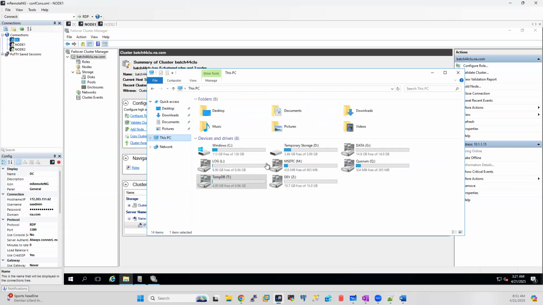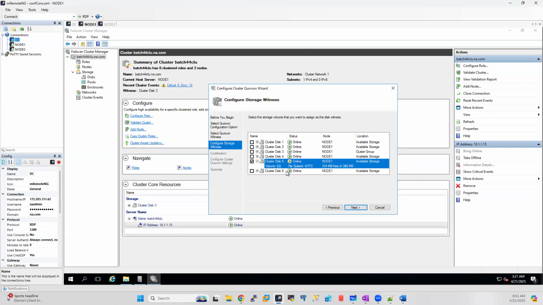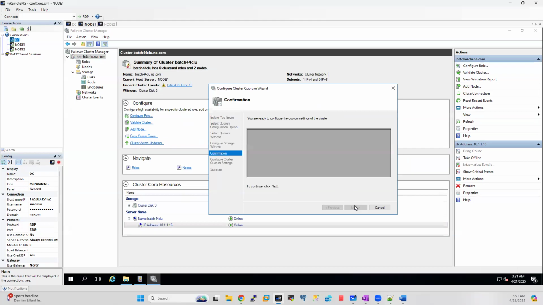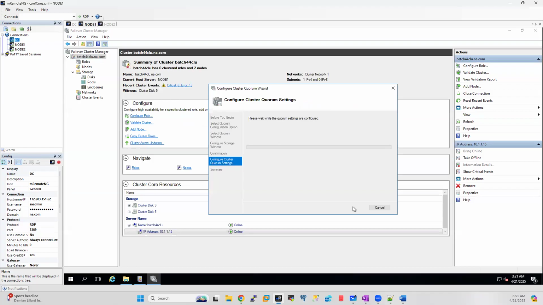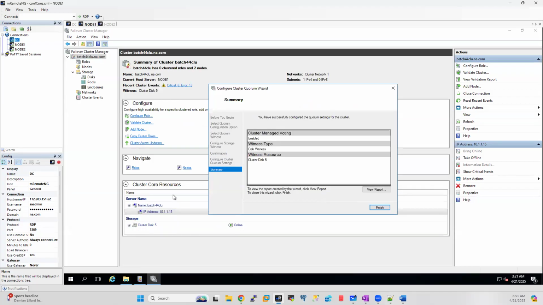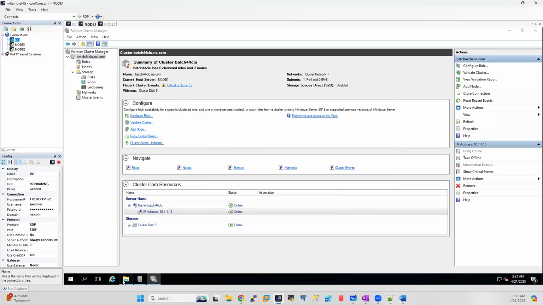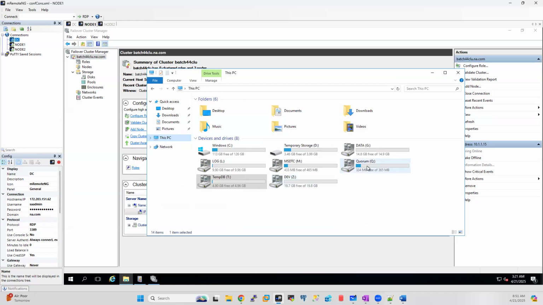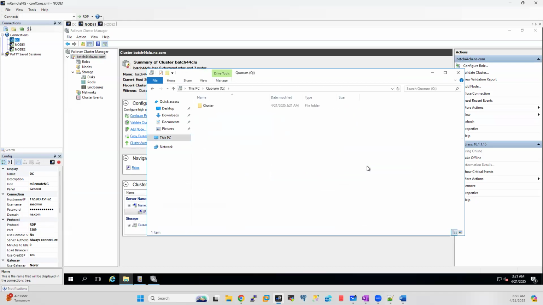I don't want that disk, sir. I want to use this disk. Now I'm doing the same thing. Click on next, click on finish. Okay, done, sir. Now see, it has been changed to cluster disk 5. When you open the Quorum drive, you will see the cluster folder.